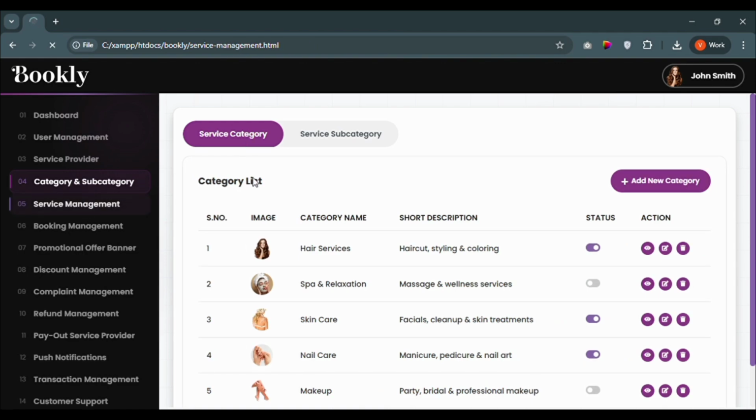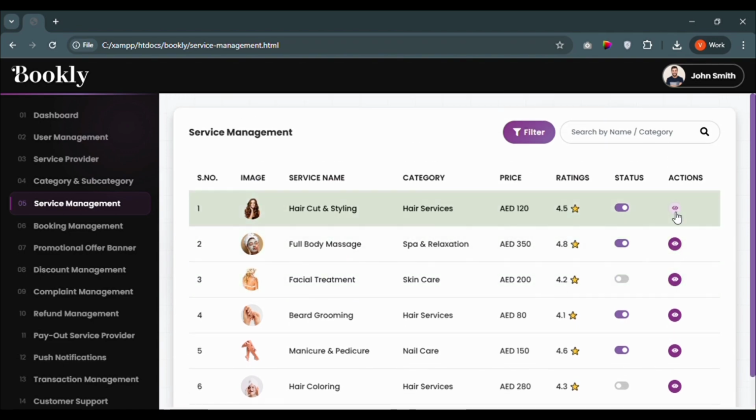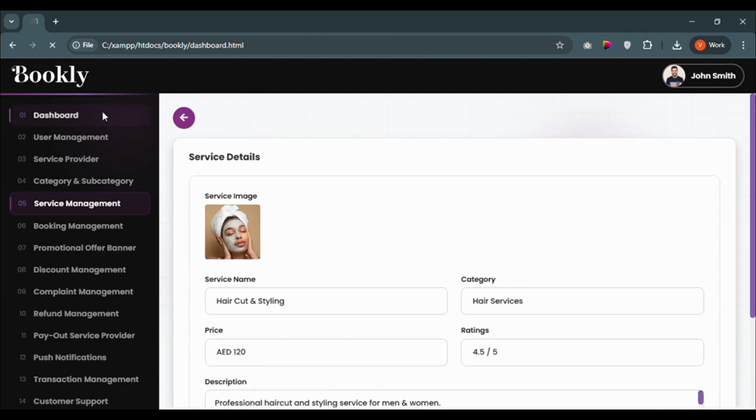Technology used. This admin panel is built using HTML5, CSS3, Bootstrap, and Font Awesome. No frameworks are used, making it easy to customize and extend.